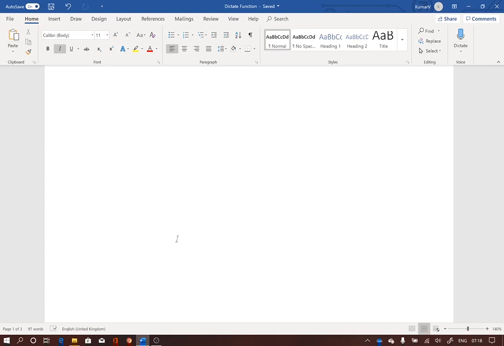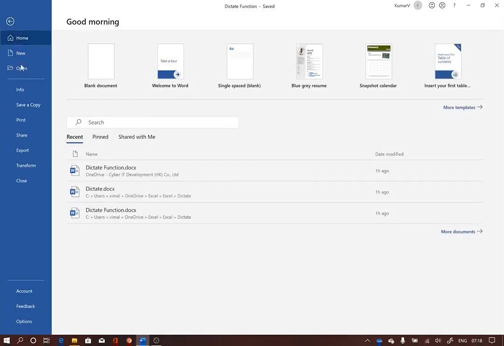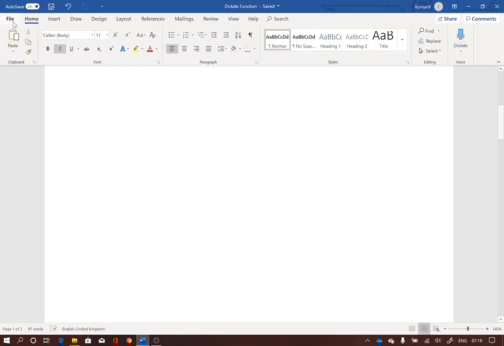First things first, the tool I'm using is Microsoft Word Office 365. If you want to know which version you are using, you have to go to the File tab and then go further down. You will see it there.